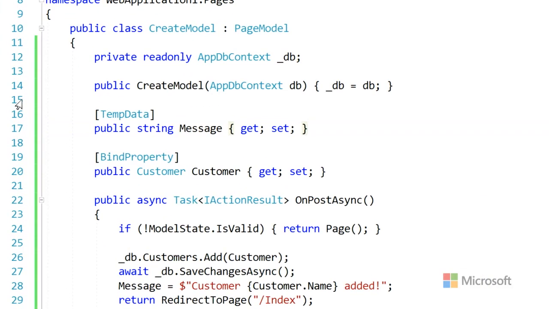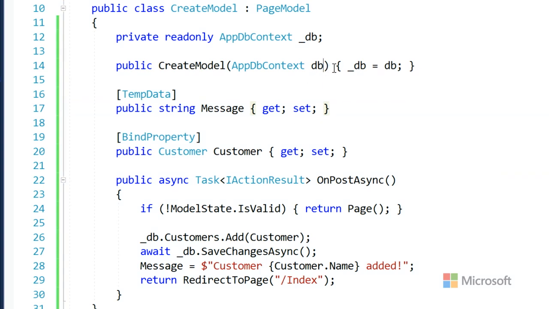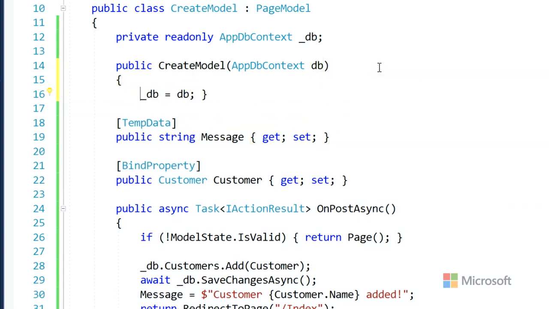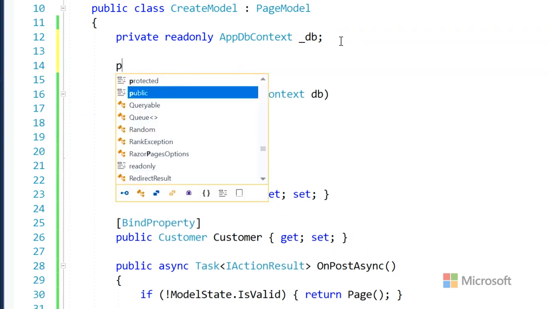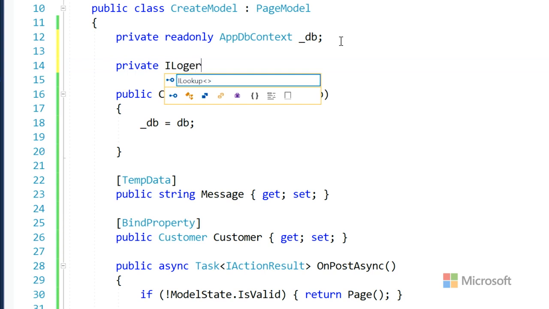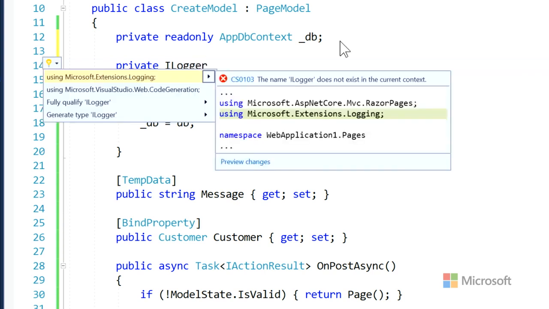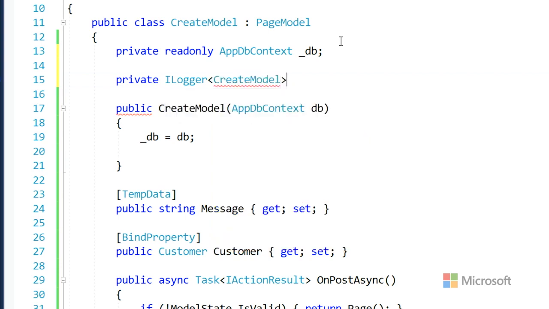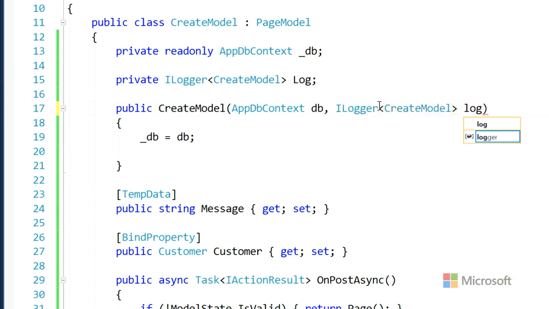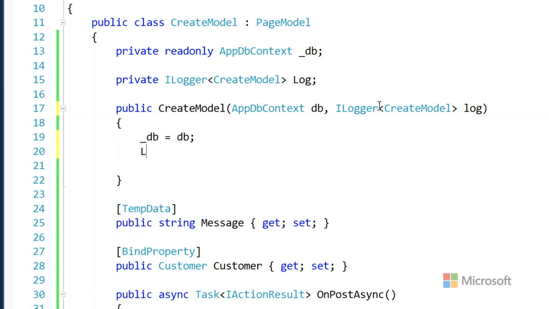And then, in a place that I might want to use it. Remember how we put everything on one line there before? We're going to take it out. And I think I would say private iLogger, and I think it would be of type create model. And I'll just say log. And then we say iLogger create model. Log. And then again, we squirrel it away.